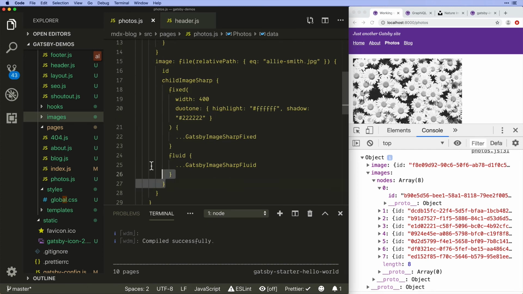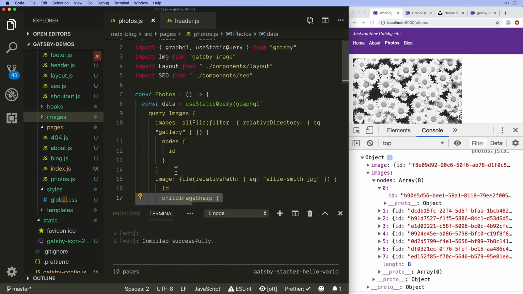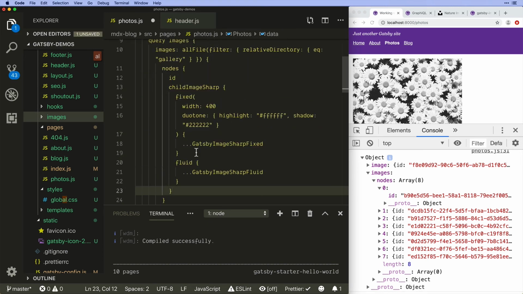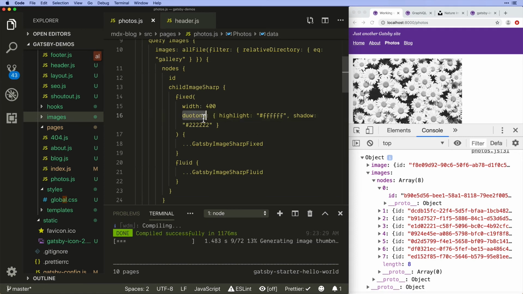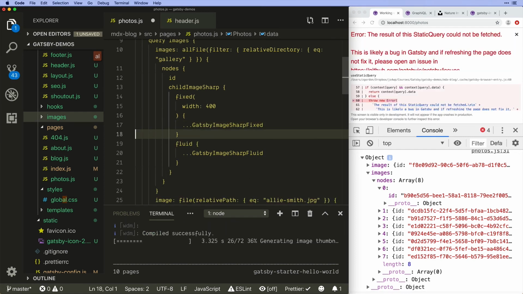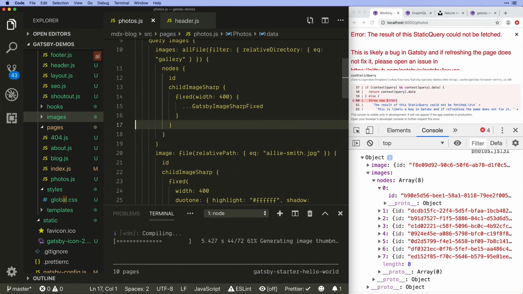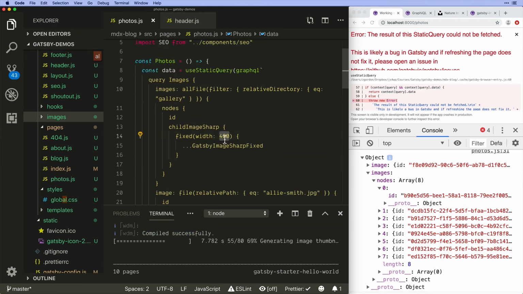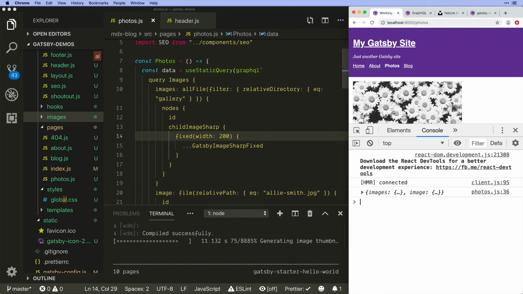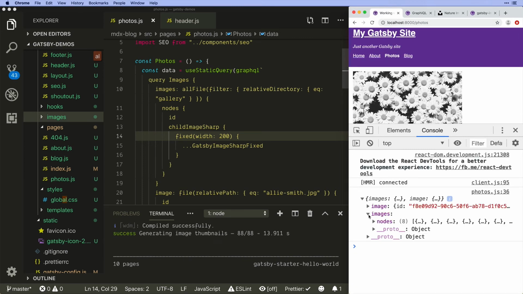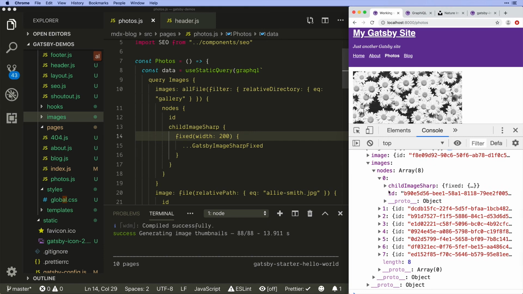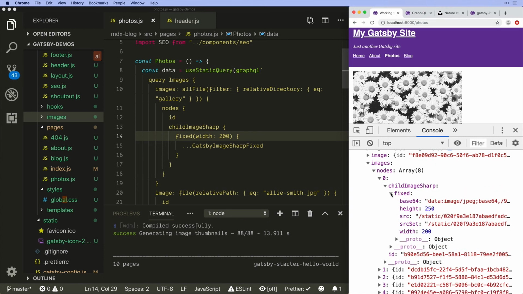So let's also grab something very similar to what we have here. And we could grab child image sharp for each one. We'll take out the duotone for that, and let's just get fixed for now. I'll assume that you know how to do fluid, so I'll just do fixed ones and get some small images there. And test this out. And we should see we've got our images, nodes, and then for each one, the child image sharp has its fixed.